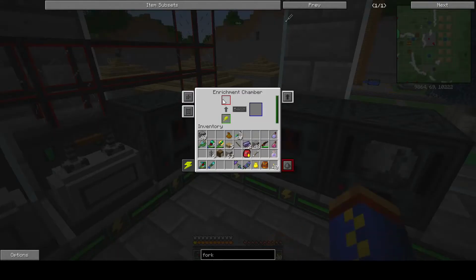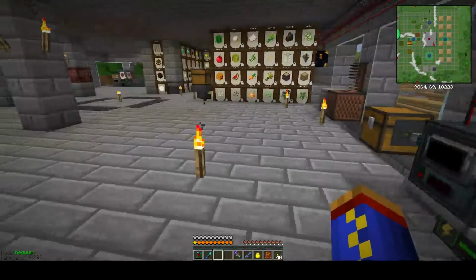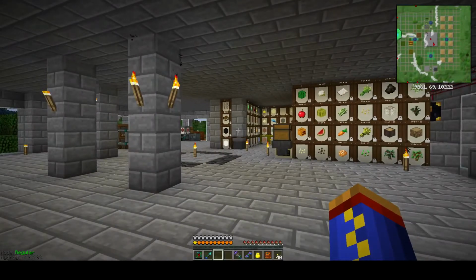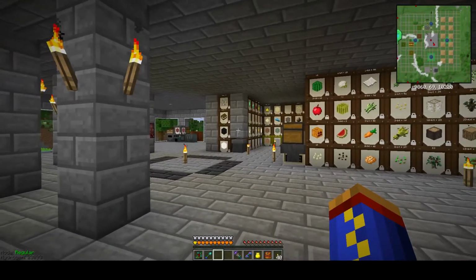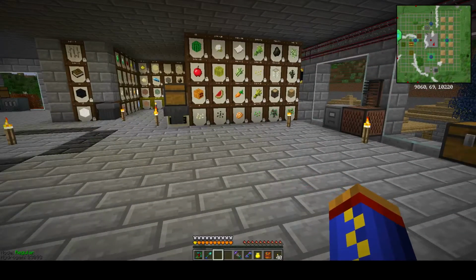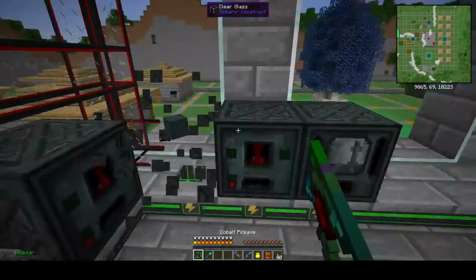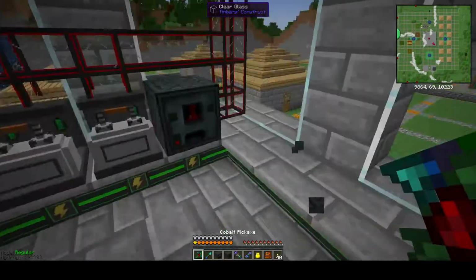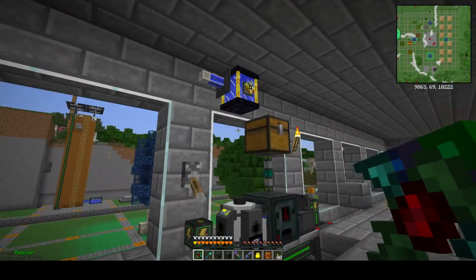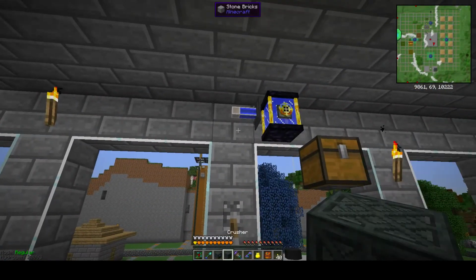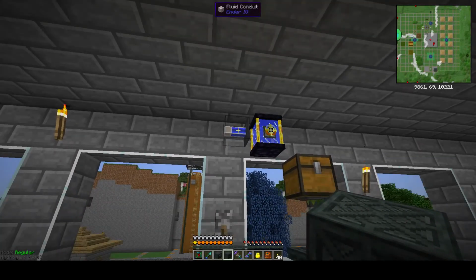Basically, I think the farthest I'm going to go over there is the enrichment chamber to turn it into dust. I don't want to turn everything into ingots because if I need an alloy, then I have to melt it down or crush it again. So the enrichment chamber is as far as we're going to go. So we've got these, and then I don't think I'm going to need any more water over there.